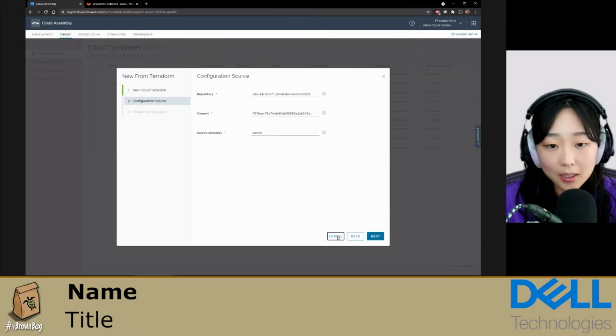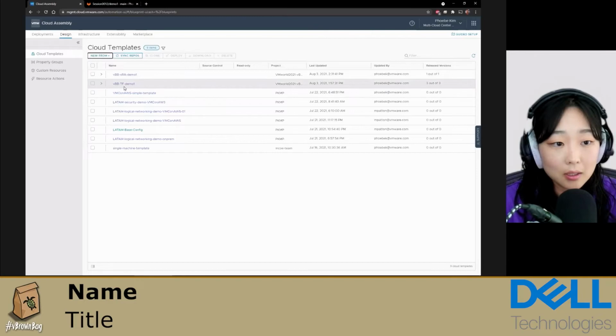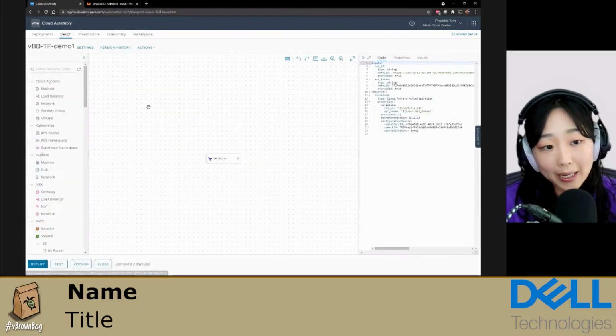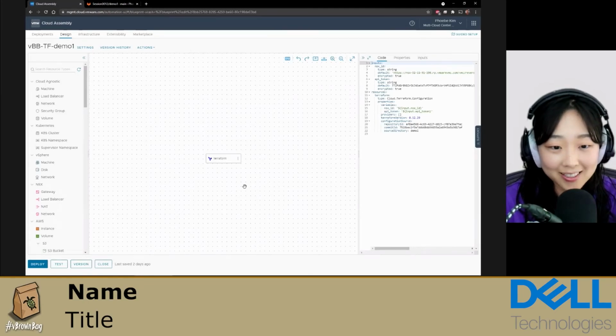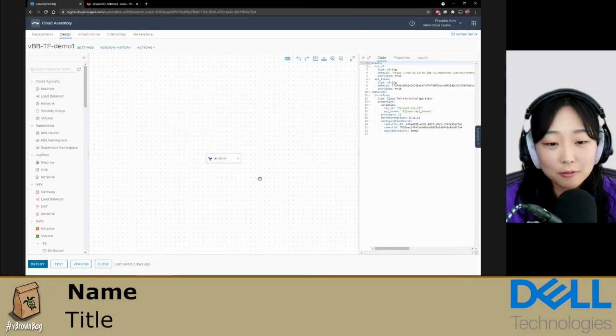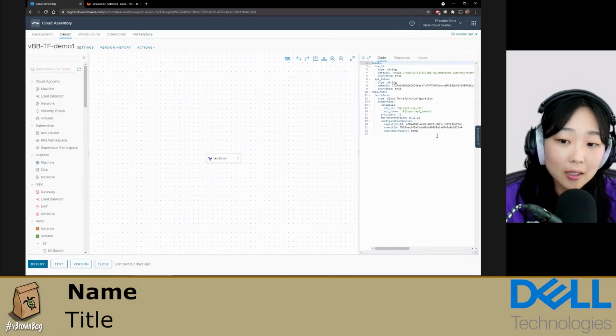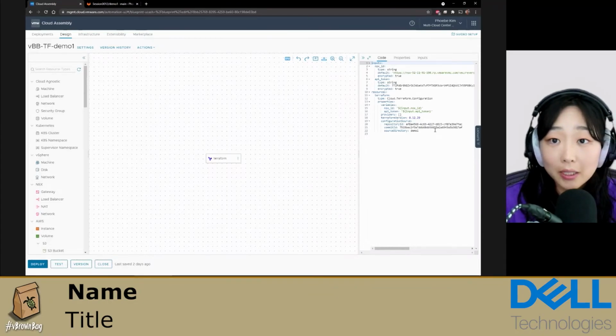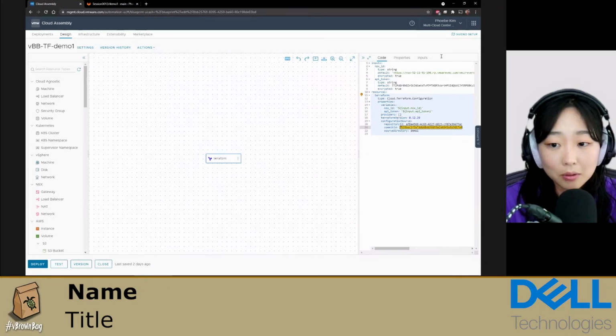I'm just going to cancel here because I already have one, so I'm going to show you the cloud template. Once you create it, it'll look like this. It's pretty simple, but you see the Terraform resource in here. And let's say you update the file later on and you commit to GitLab, then you don't have to create a new cloud template every time. You can just update this commit ID in the YAML code here, and it'll update the cloud template with that.